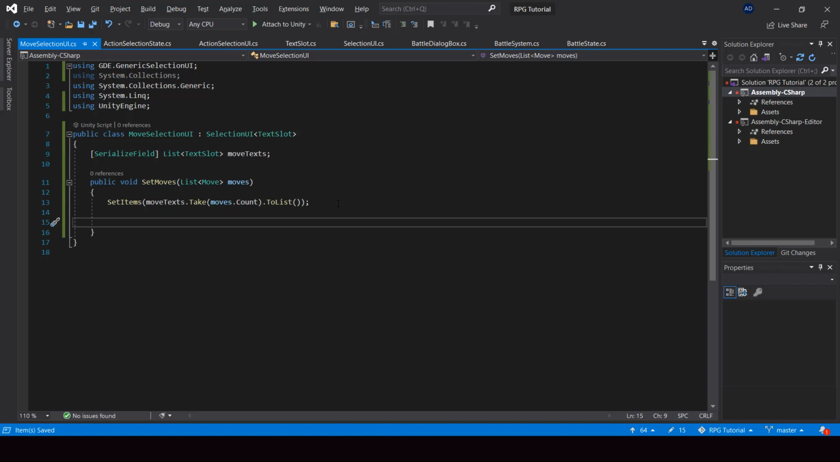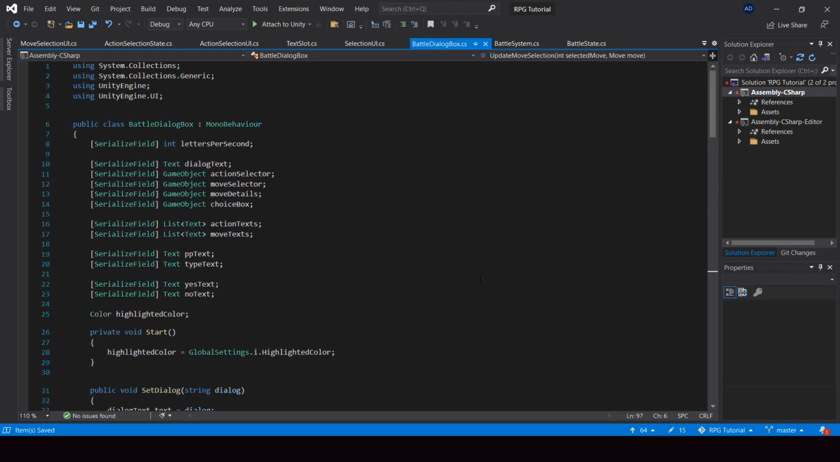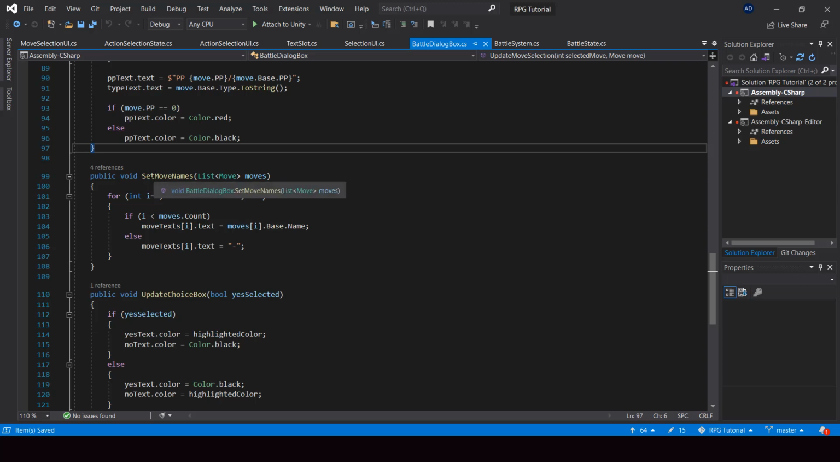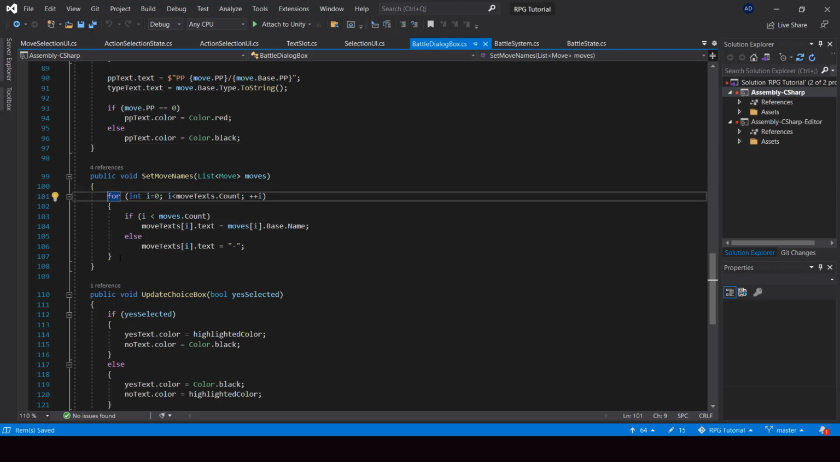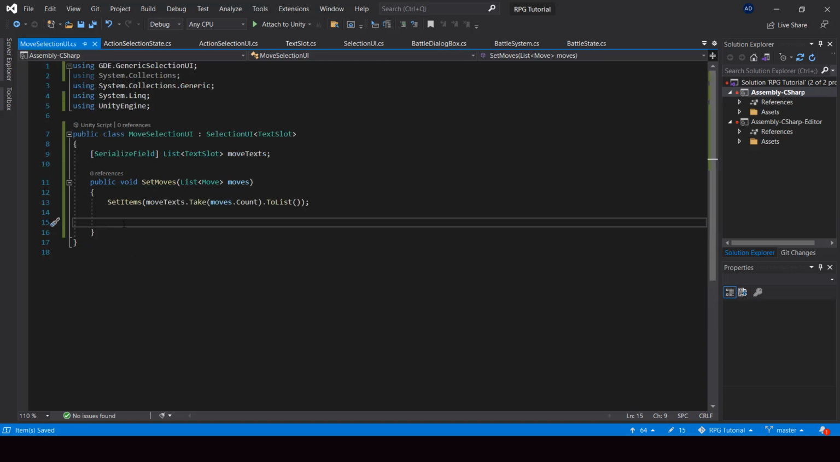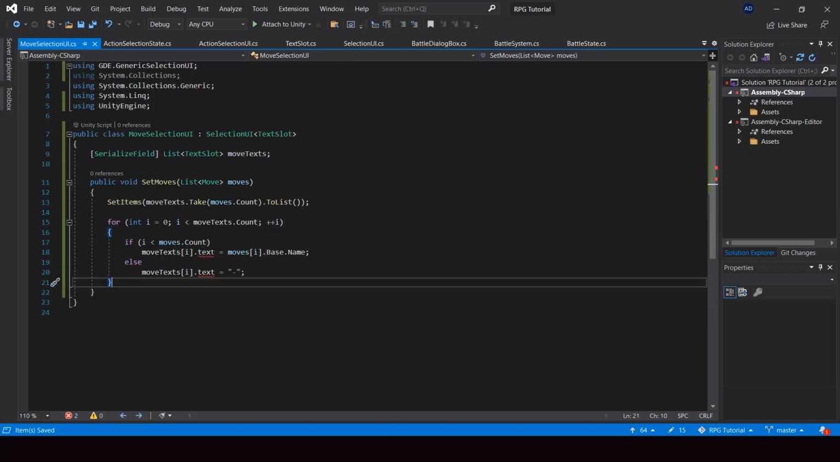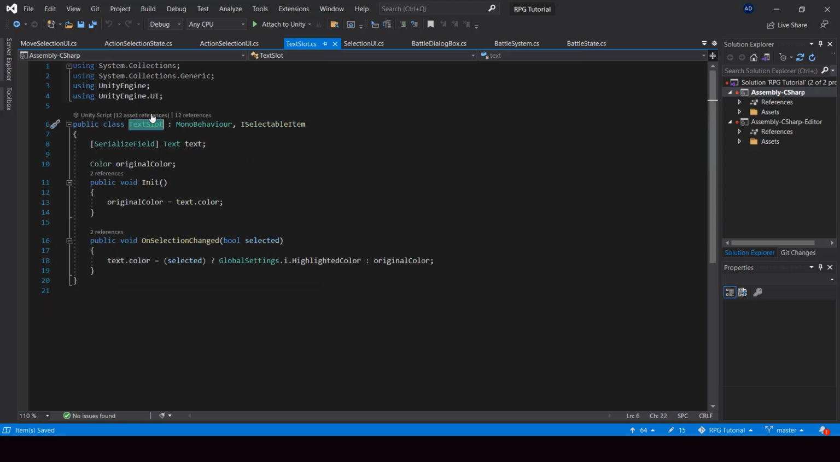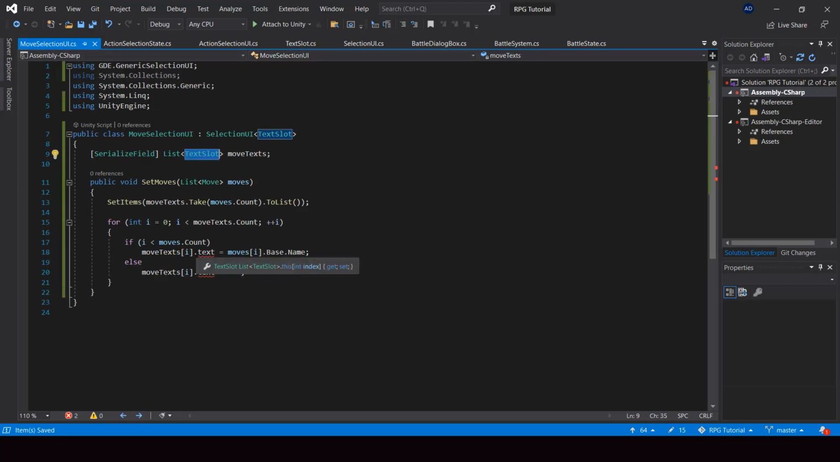And next, we also need to set the names of the move to the move text. I believe we have already written the code for that in the battle dialog box. There we had a function called set move names. So we can actually copy the same code and paste it over here. But here we have an error, because the move text is not a text, it's a text slot, right? We made it a text slot because we also wanted to handle things like color change when the selection changes. All right, so we can't just set the text like this.